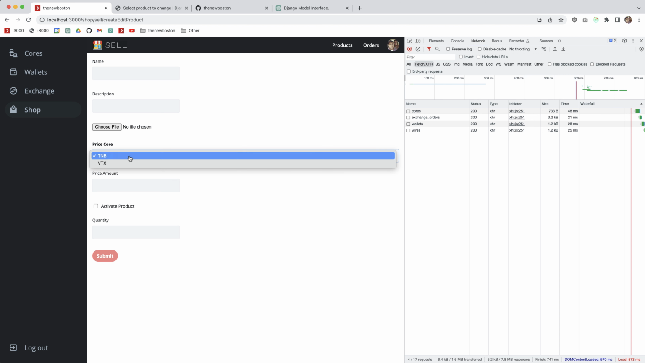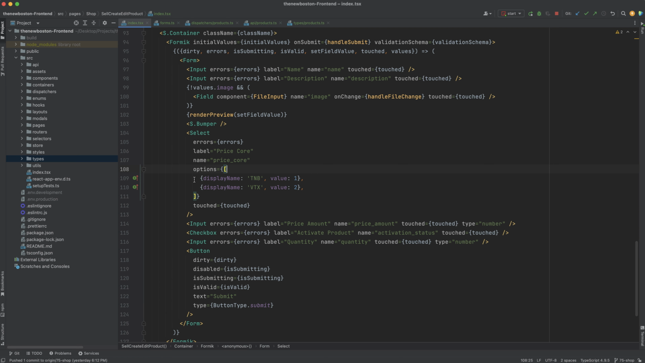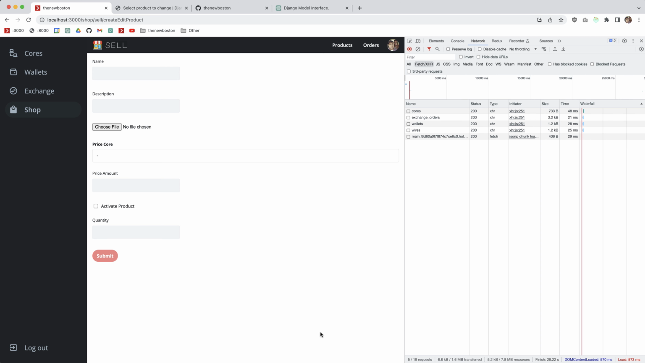And also for this, what I'm gonna add is something like this. Because it needs to be selected now, I'm gonna give it a display of hyphen and a value of 0, and this is just gonna be the default. And then they're gonna need to select one of the valid cores. Okay.